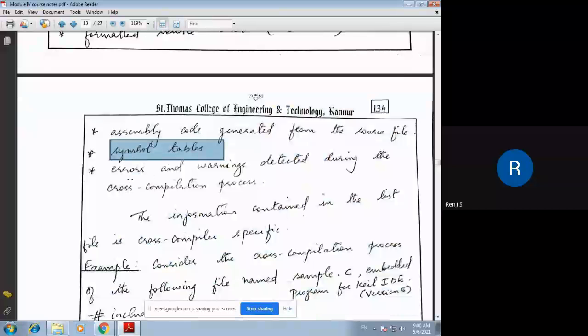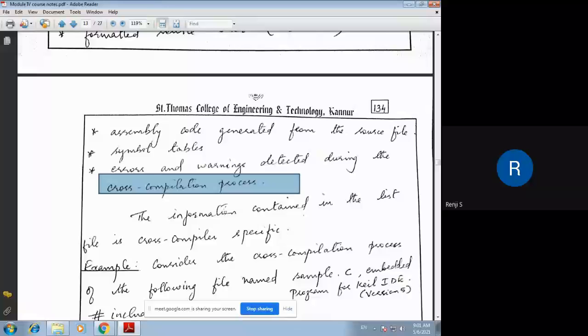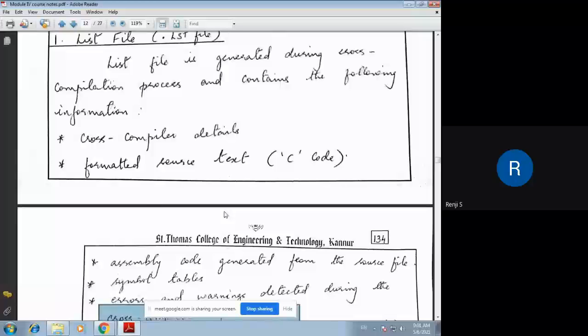Then if there is any error during compilation, you can see the errors and warnings detected in this list file. The list file will contain the errors and warnings detected during the cross compilation process. So these are the main information that we get from a list file.